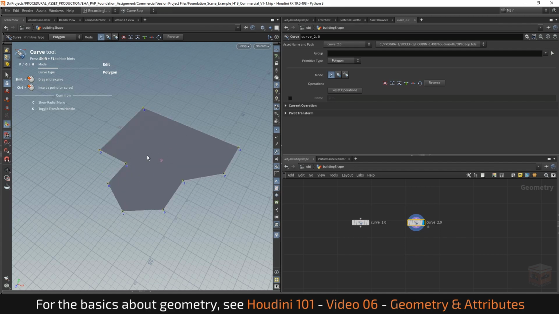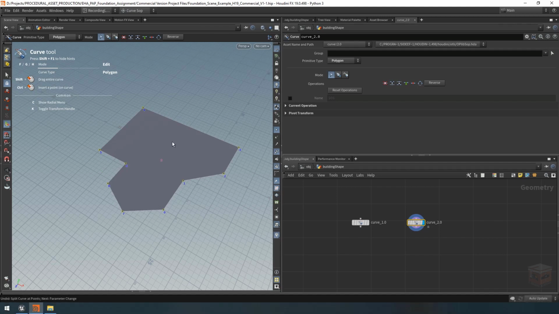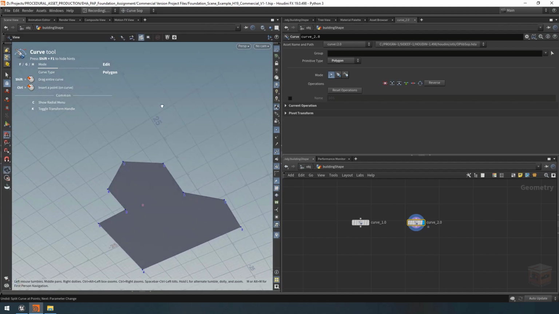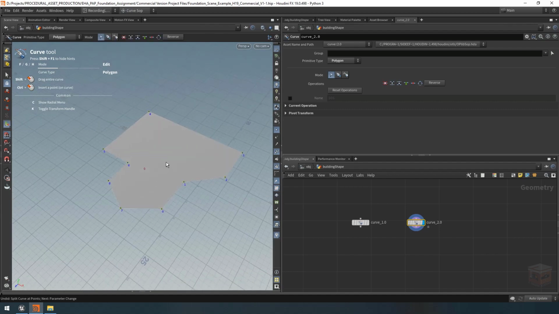Now if you want to take this surface and you want to flip it upside down, then you can also do that by selecting these points and then selecting reverse, and that will flip your surface right side up in this case.